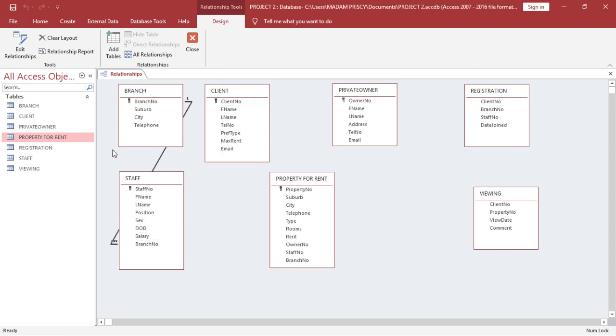You are not done because you have to look through all the other tables. You have only gone through the first table, which is the staff. The next one, we check the client table. We don't have any branch number over here. We come to the property for rent. You also have branch number over here.